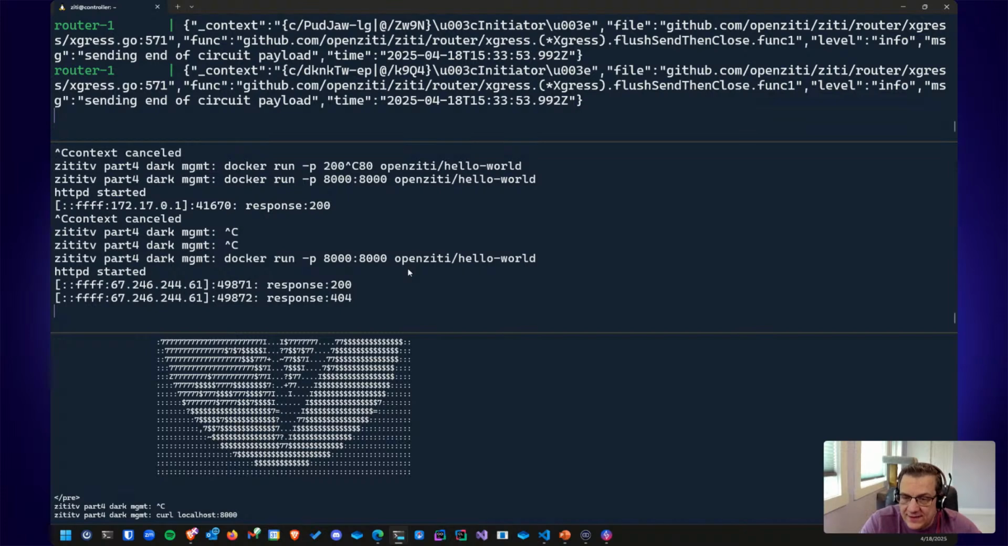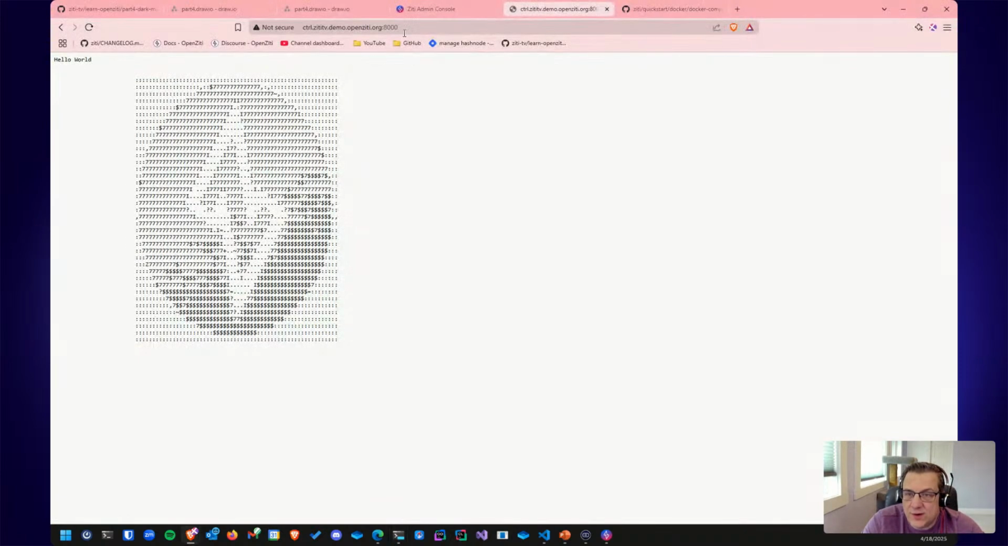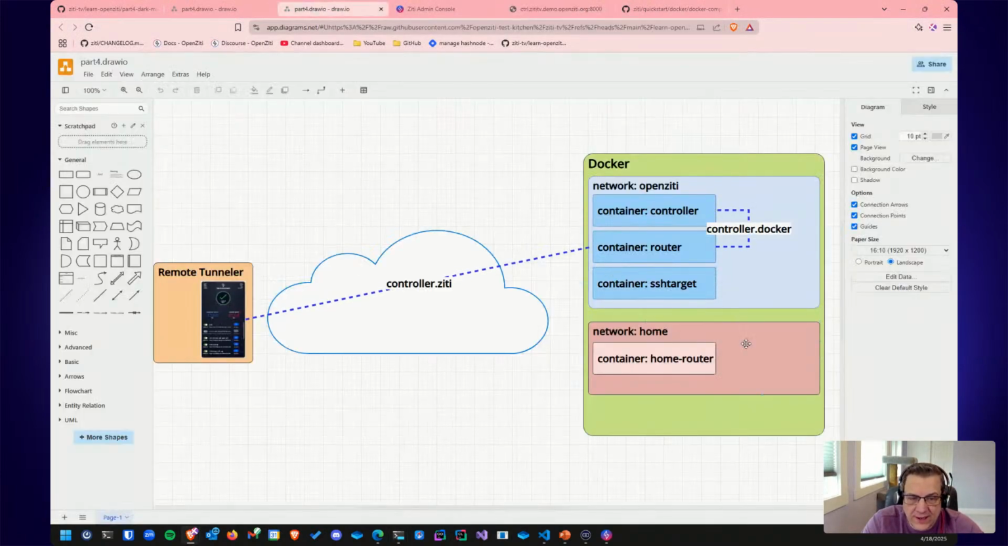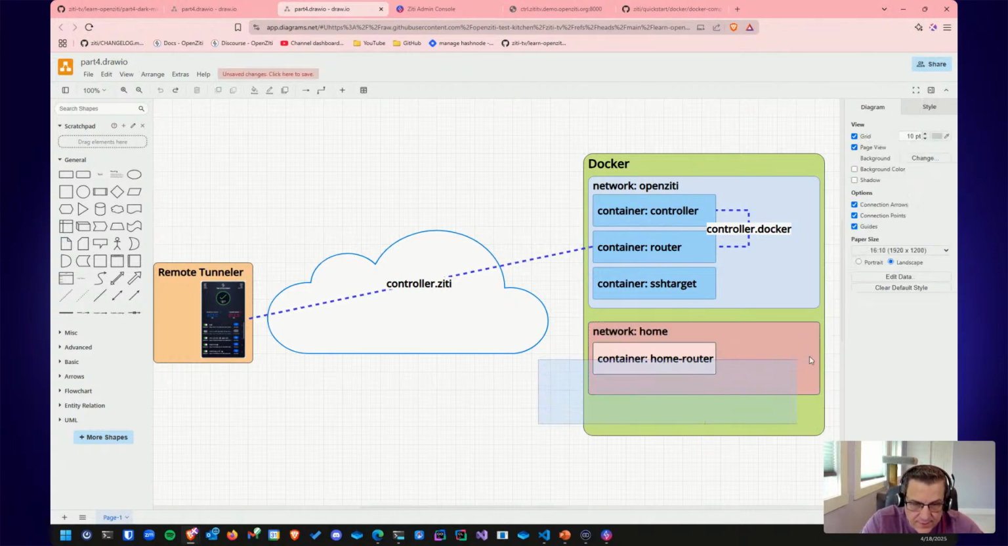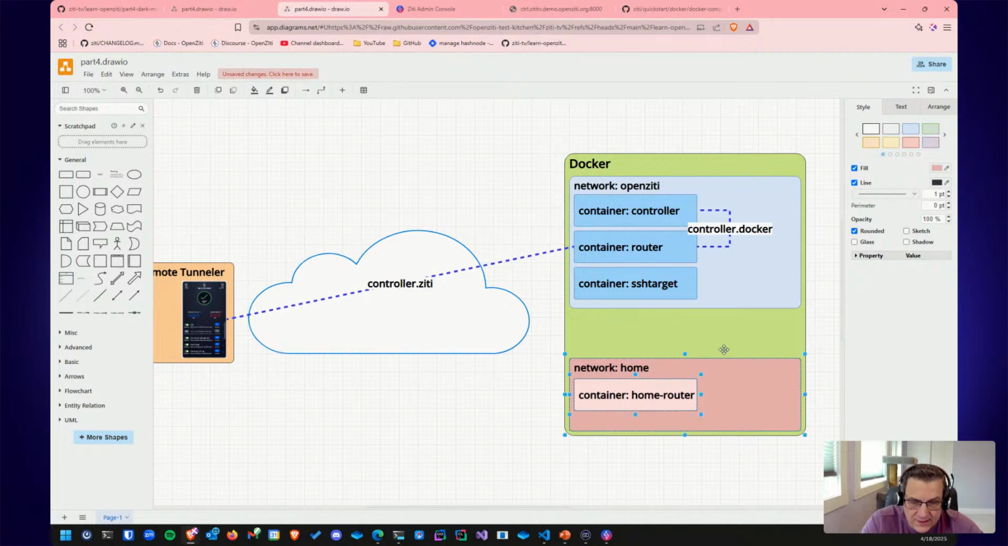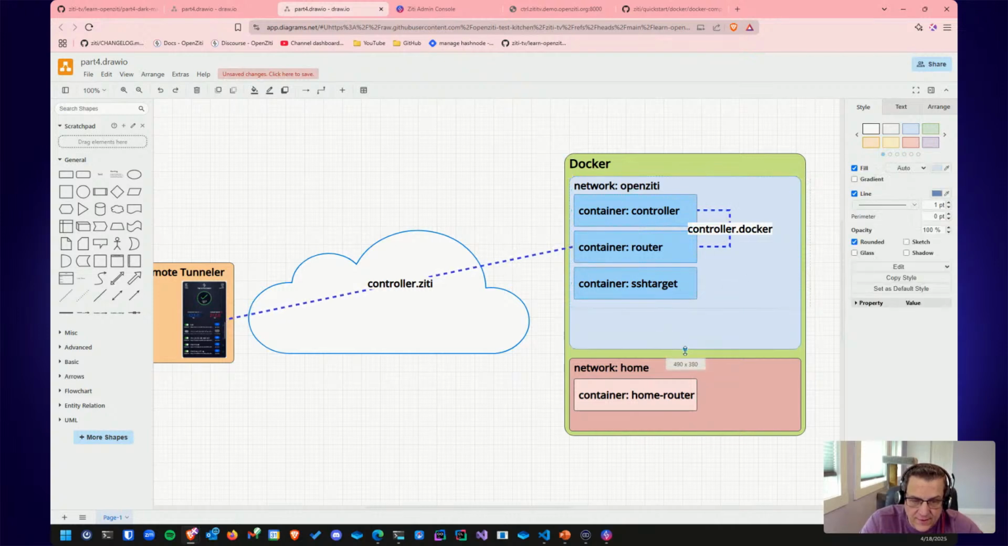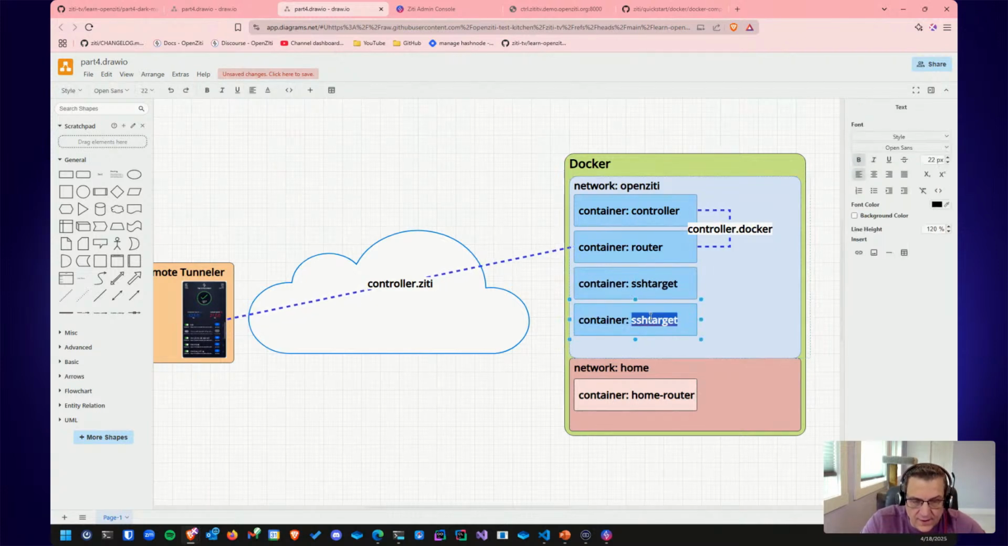Instead of that, let's go back to our draw.io and let's move this guy. Oops, let's get them both. Come on. Move these guys down like this. We'll do this and we'll do this. No, come on, just this one. Thank you. Then we'll just copy this one, and this will be our OpenZiti hello world like this.